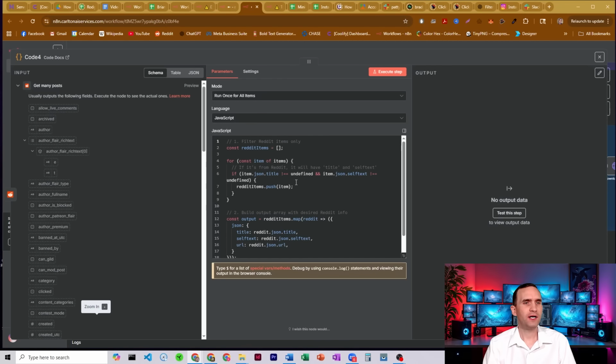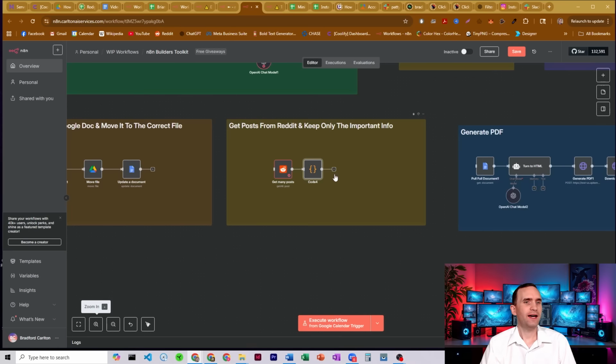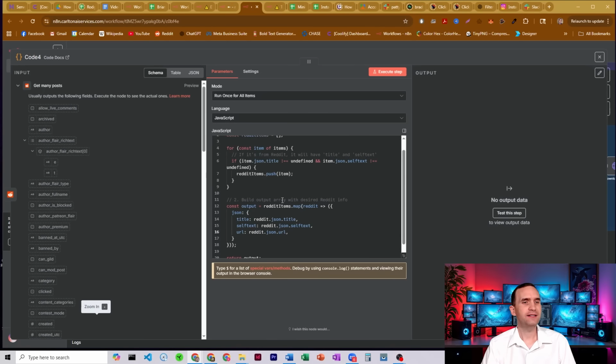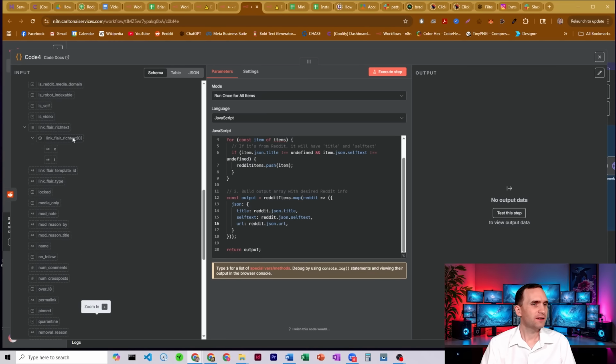So I just have a quick code node here that is going to pass out the title from the post, the self text from the post, and the URL of the post. That way I can just go and grab it again. You can always come in here and add additional information or have ChatGPT help you pull out additional information, because you get all of this stuff over here.